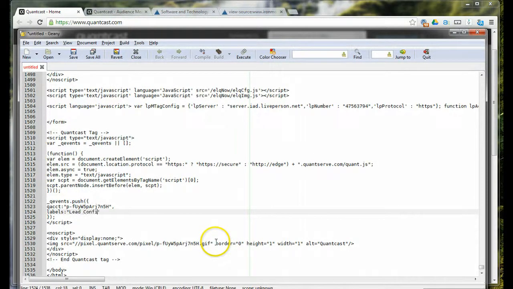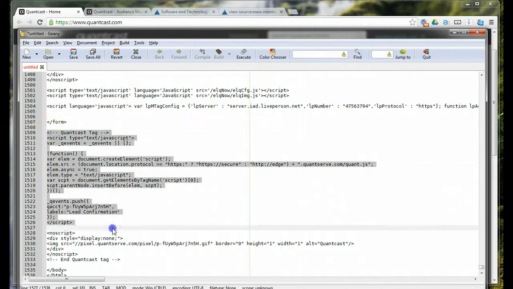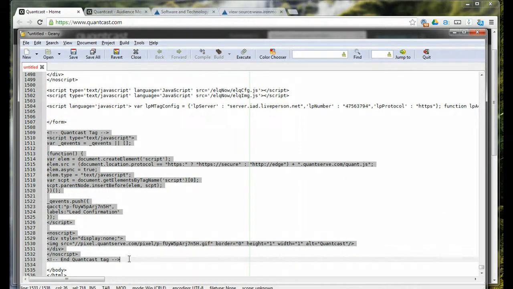Lead confirmation. So you put a comma after your account name. Labels, no comma needed. You actually should not put a comma. Do not put a comma at the end of this. Labels. This will put in a label for lead confirmation. This is code you'd want to give to your developer and have him put this specifically just on the page that individuals are taken to after they request more info.